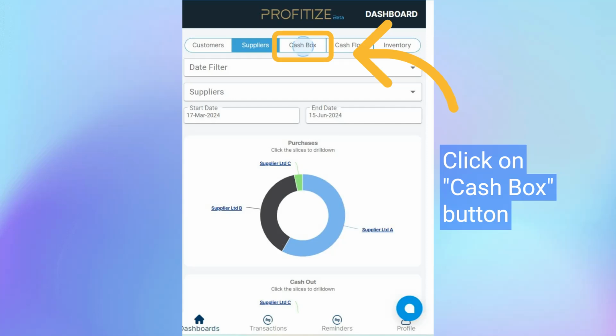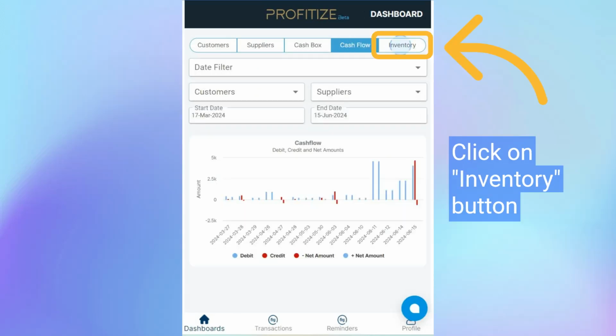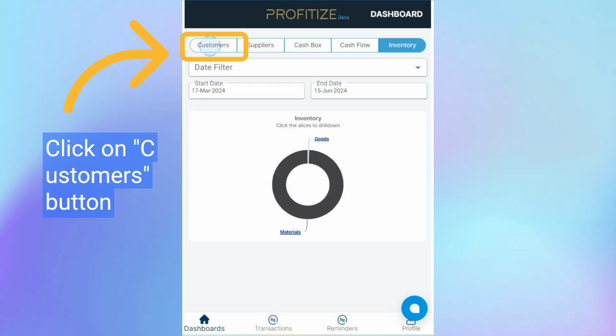Click on the Cash Flow button to gain insights on your cash inflows, cash outflows, and net cash flow for specific customers, suppliers, or date range. Click on the Inventory button to gain insights on your gross inventory. You can also gain insights on your net inventory position by digitally integrating PROFITIZE with your inventory management system via API. Now, let's return to the Customers button and drill down a bit more.